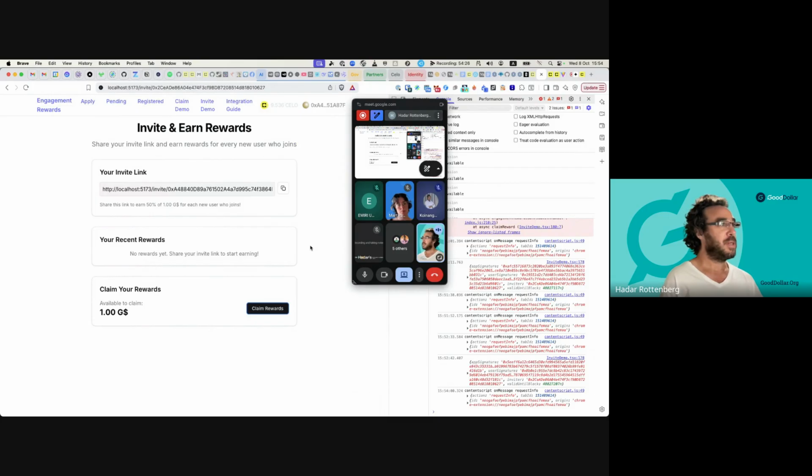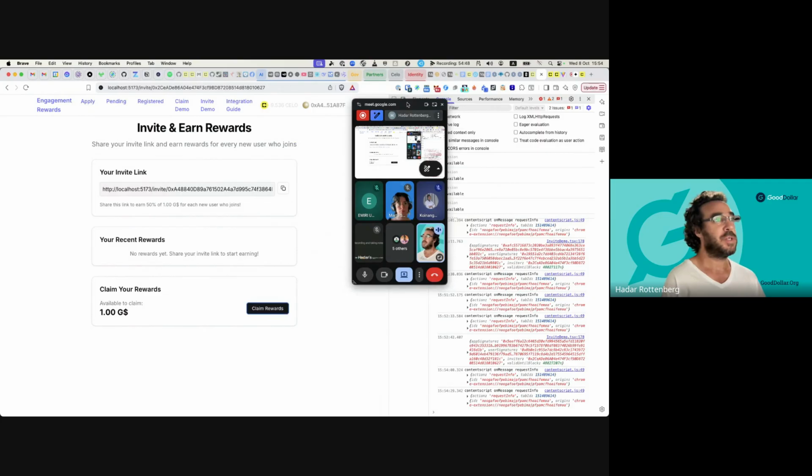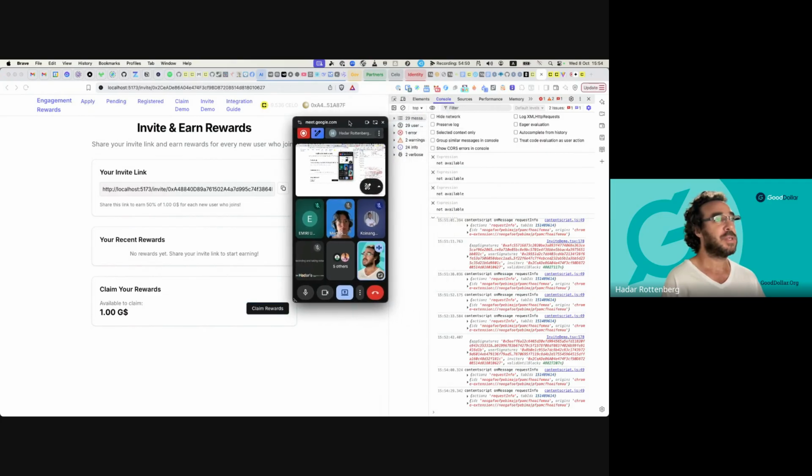But these are the basic steps, and I'll send an update on the builders channel on Telegram. I'll try to send an update once I verify why the demo didn't work in the development environment. I'll make sure to check that.